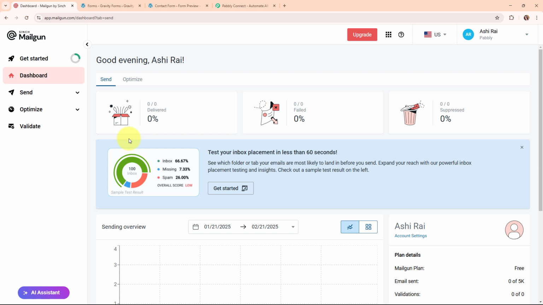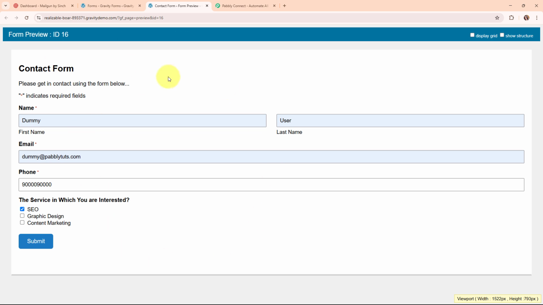So here I've already built an automation where I've connected my Gravity Form with my Mailgun account using an automation software. And firstly, in this video, we are going to see the working of this automation to understand the entire process more clearly. So now, to see the working of this automation, what we are going to do is make a form submission using this Gravity Form.